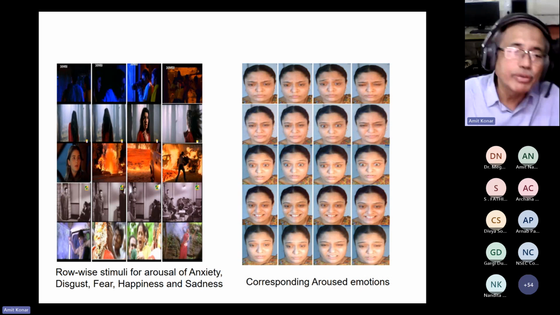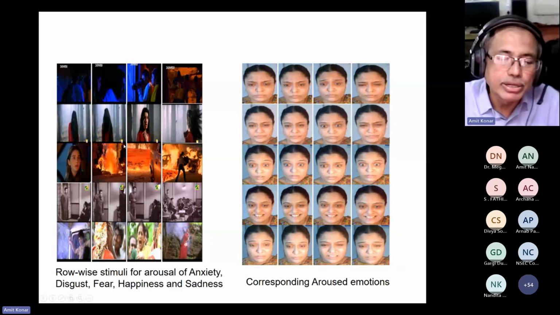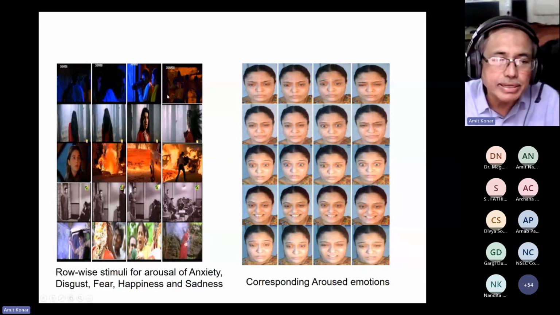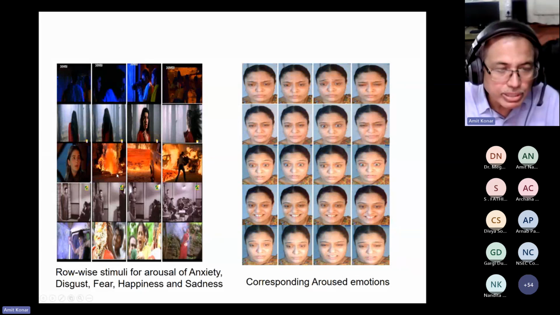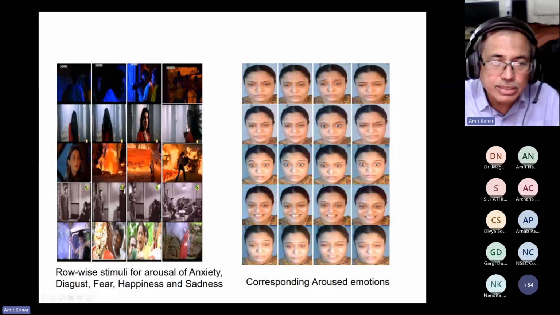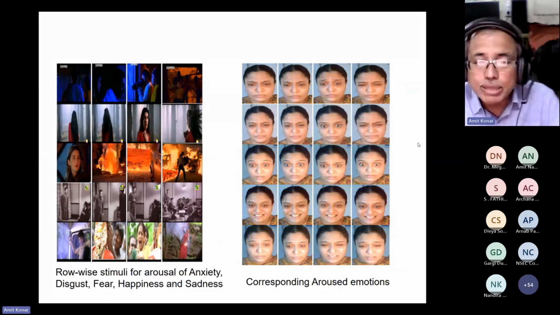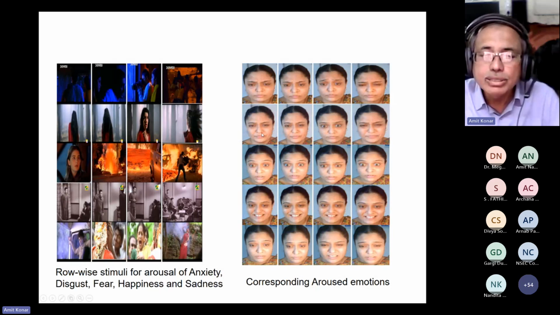So in this case, we have different emotion generating videos. The first one is for anxiety. The second one, as you see, is for disgust. It is generating disgust in the subject, and side by side for one subject, how the disgust is generated for one of our students, Madhumala, is demonstrated here.